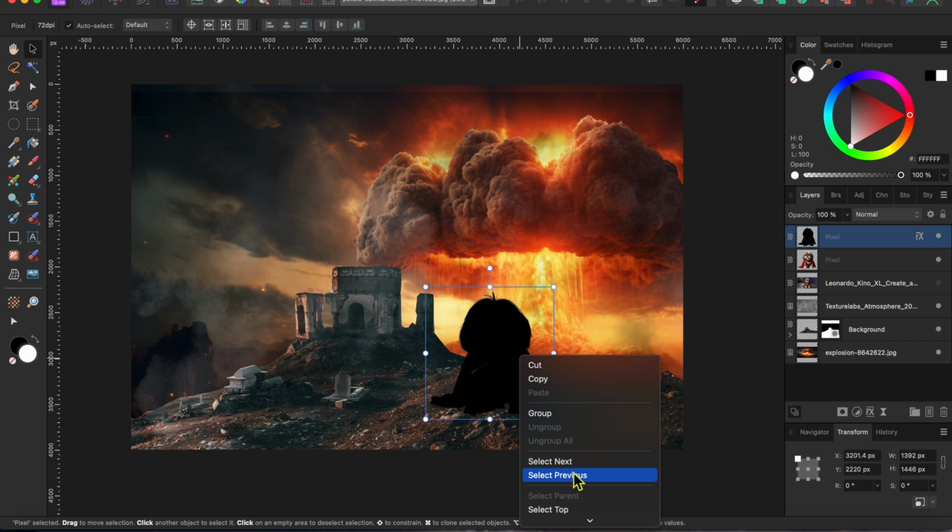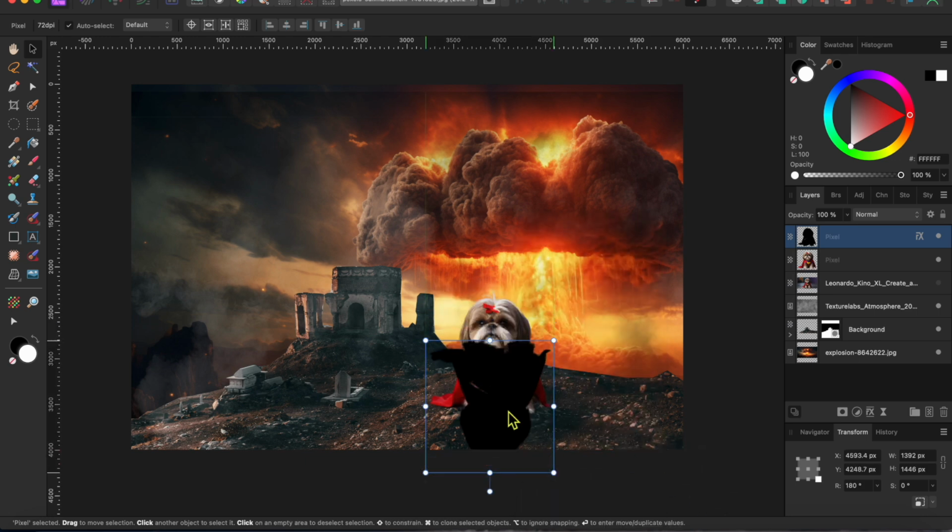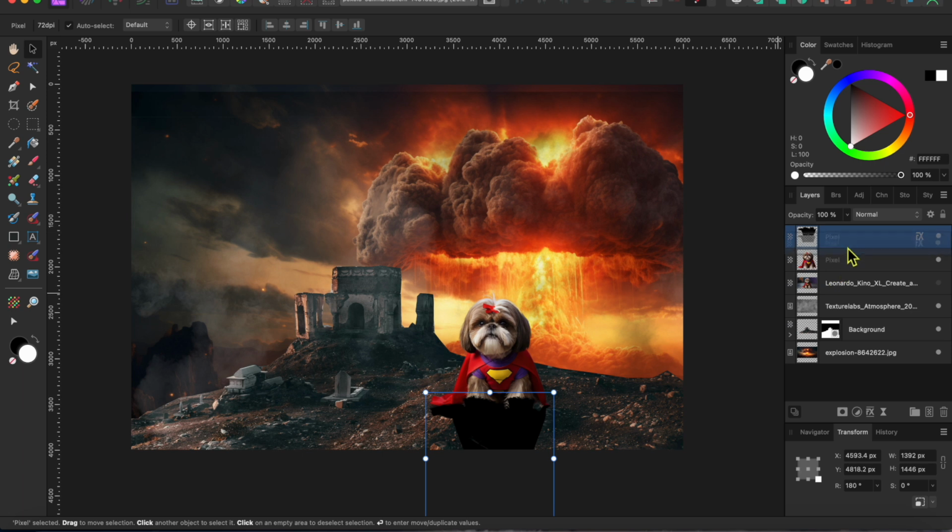Now, I'll right-click on the shadow layer to bring up some options. I'll scroll down to Transform and then select Flip Vertical. I'll move this down a bit so that it's mirroring my puppy. Then, I'll go to the Layers panel and drag the shadow layer below the puppy layer.